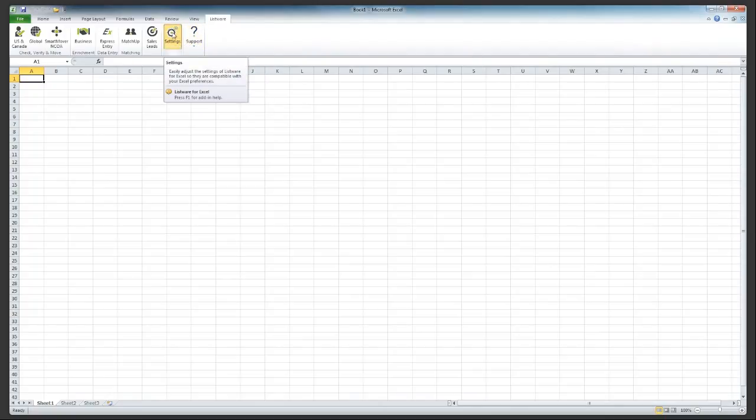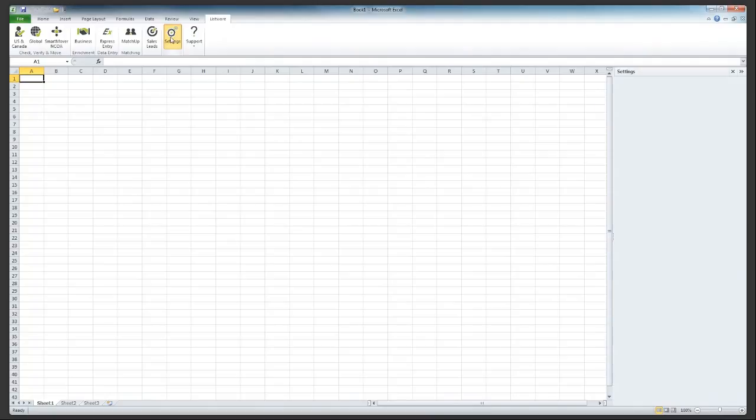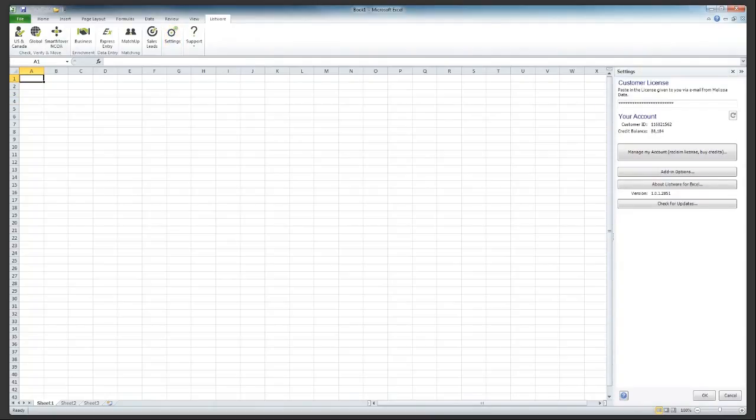First thing you'd probably want to do is click on Settings, and that will bring up this toolbar at the side here. And you can see I have pasted my license in during the install, so it's already in here, and it's automatically connected to my account. So it shows my account number, my account balance, and of course our buttons here to take you to the account so you can sign in and change things if you need to.